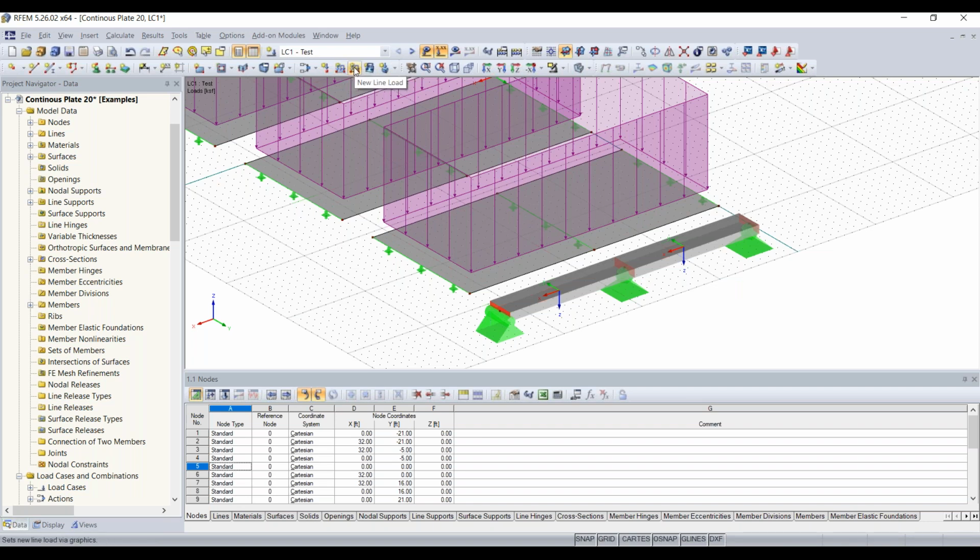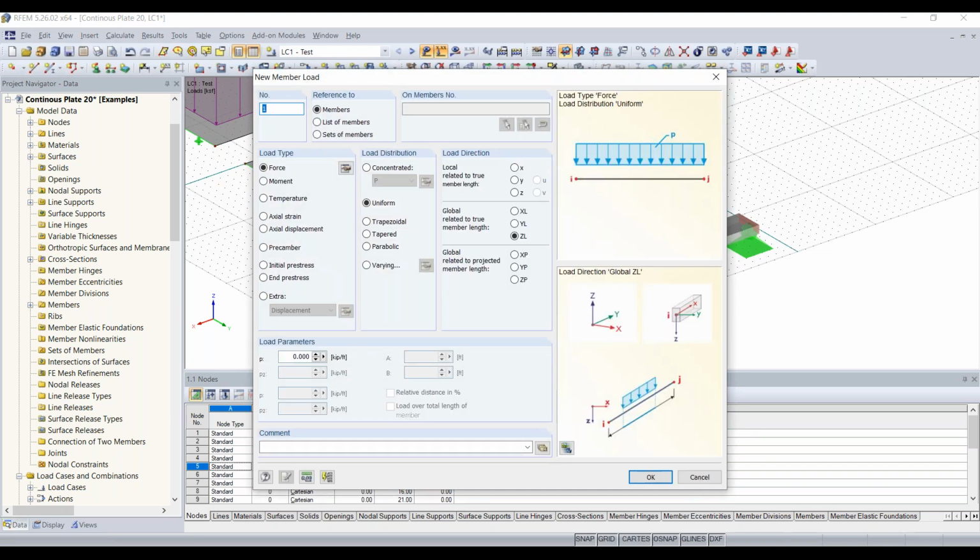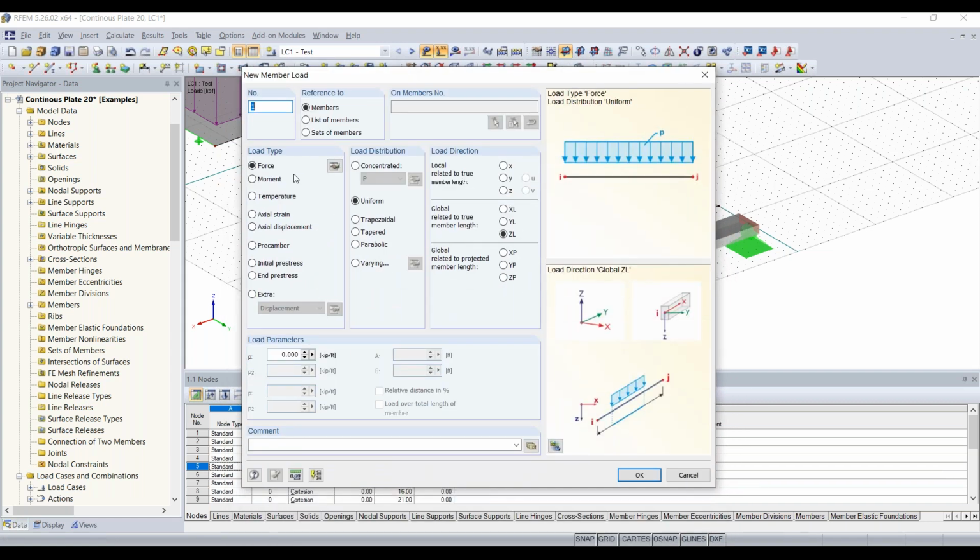So there's two options, a line load and a member load. Member loads are for members, line loads are for lines, so keep that in mind. We'll open up the member load tool. And this is similar to the surface load. So we're going to have a load type force, and then load distribution will be uniform. And the load direction is going to be in the global Z direction.